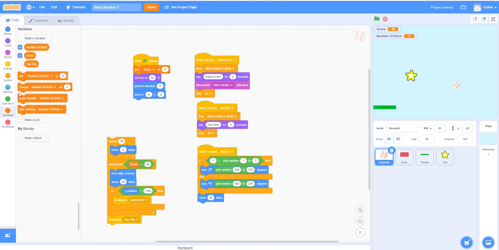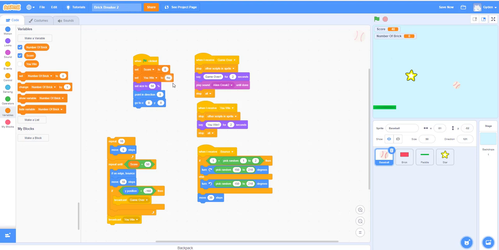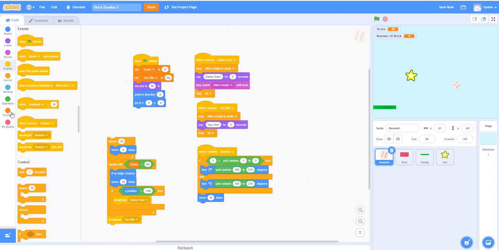We are going to take another variable. We initialize "you win", right? We need to set it to something, right? So in the beginning of the game, "you win" will be no. Okay, when I receive, I will have to receive "you win", right?